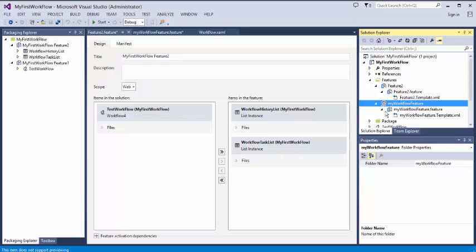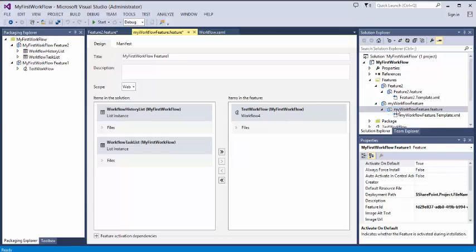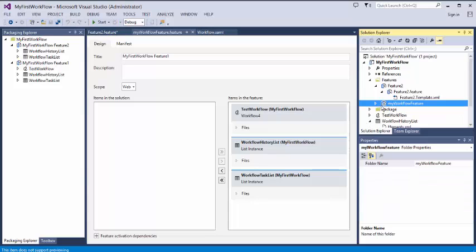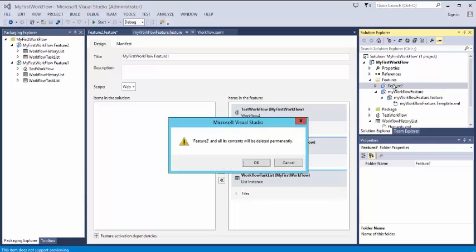Then we can go into that workflow. Again, we'll take this one and this one, move them all over, and save that. Then we have that one right here that has everything in it. We'll go up to here and delete this one. Just click on it and say delete.